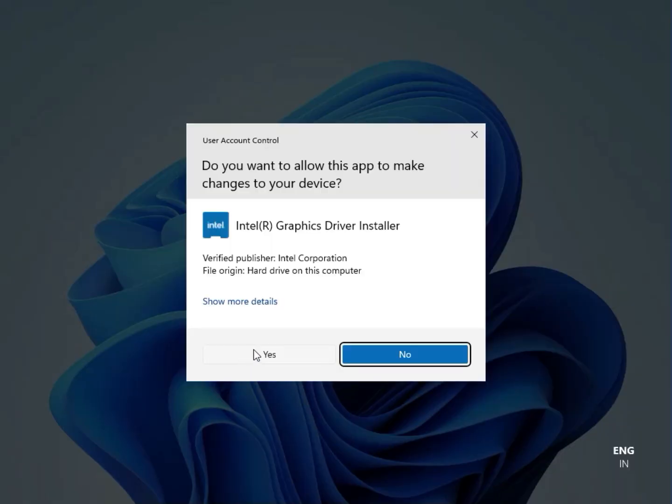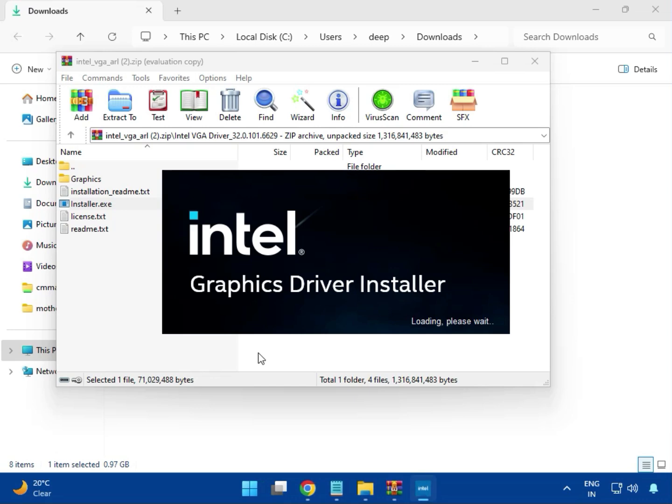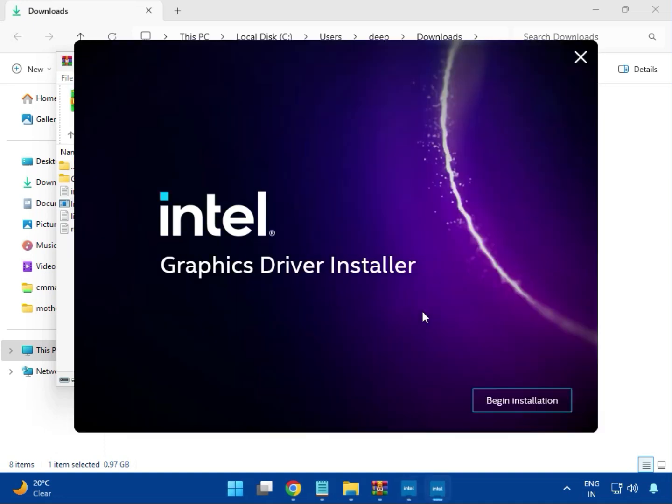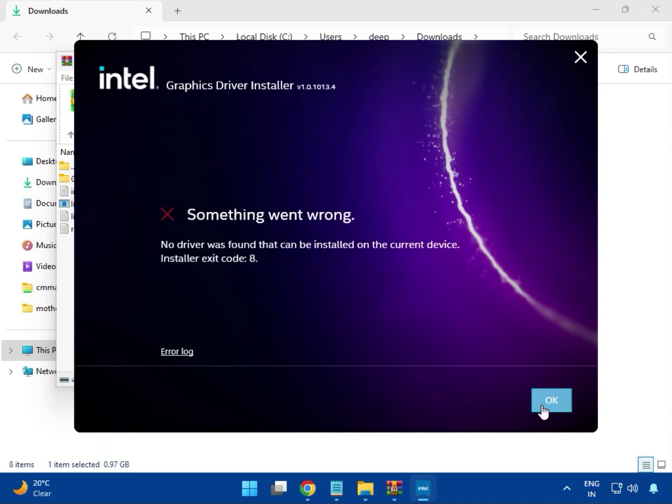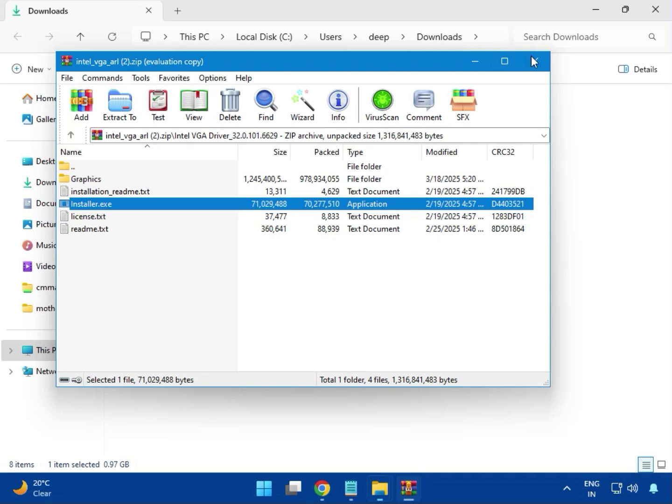After that, click Yes for administrator rights. Now this is installing, loading, please wait. It will take some time, and then next, install, and then done with this install. After that, click OK. When it is completed, then close it.